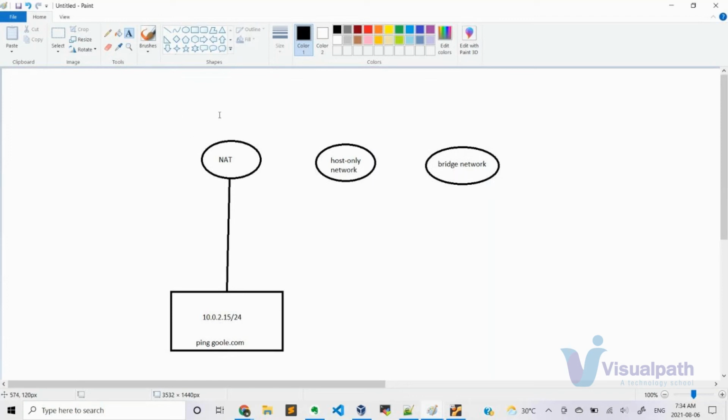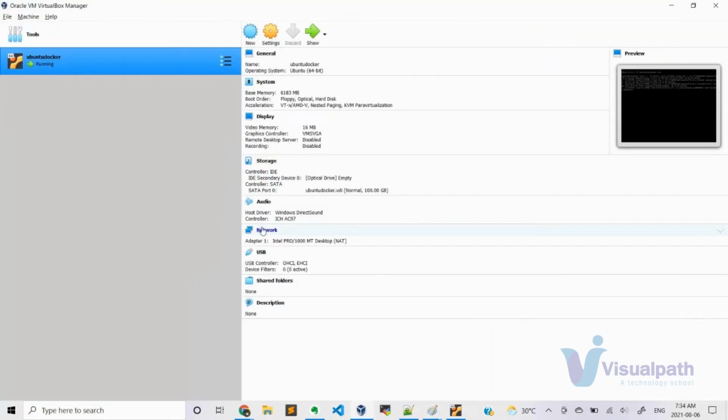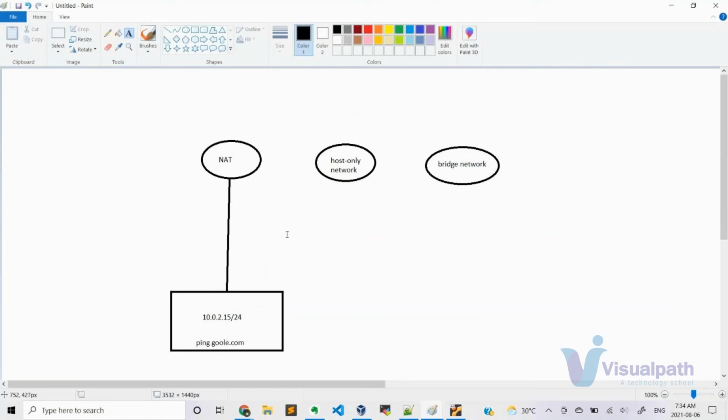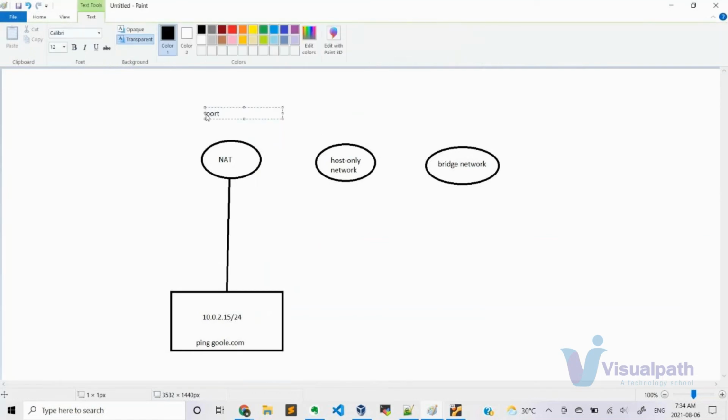But if you are outside the NAT network, which means from your base machine or from any other device, and you try to connect to this virtual machine, it is not possible. Why? Because incoming packets are blocked on this network. Incoming packets are not allowed. That is the default behavior. To overcome this default behavior using only the NAT network, what I have done is port forwarding.